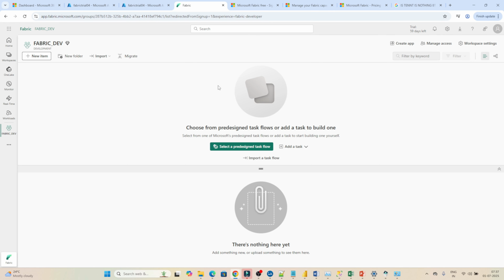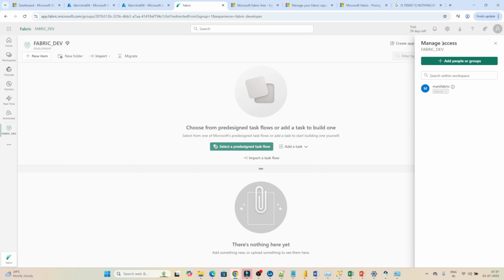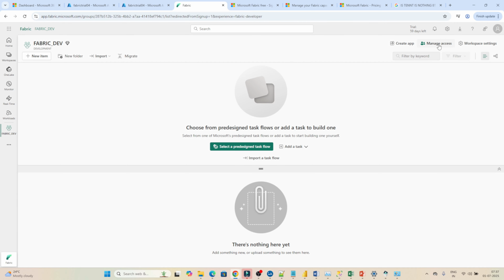Now what actually we can do, if you want to manage access, in a workspace we can manage access. If you want to add new people, you click on add people, and if you pass the email, you will be able to add the people and provide access to them. That kind of access management we can do from this manage access option.